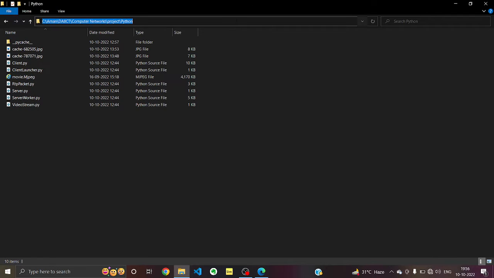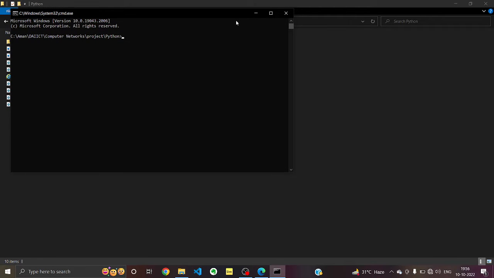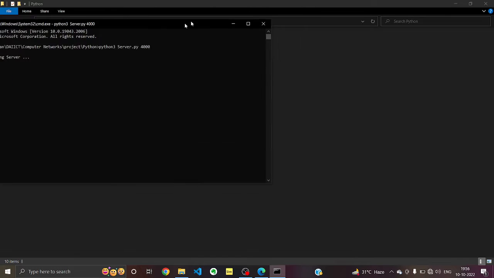So first of all, we'll be opening a command prompt. This command prompt will be used as a server. So following is the code which we'll be using. Here we are using the port number as 4000. So now we can see that the service is running and fit for work.